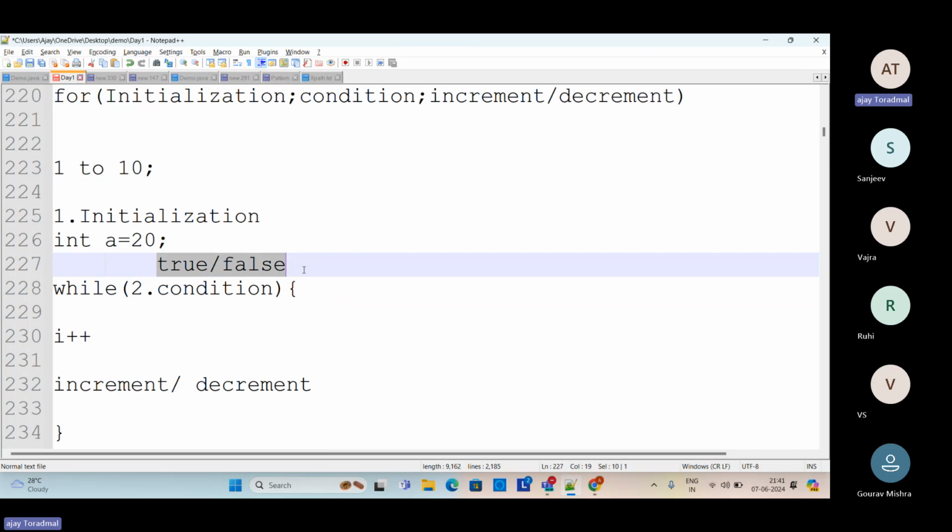If you see our logical operators, a logical operator always gives output in the form of true or false. So you can apply these logical operators. Let's say i is greater than 20, i is less than 20, or less than or equal to. These are the operators which always give the result in the form of true or false.